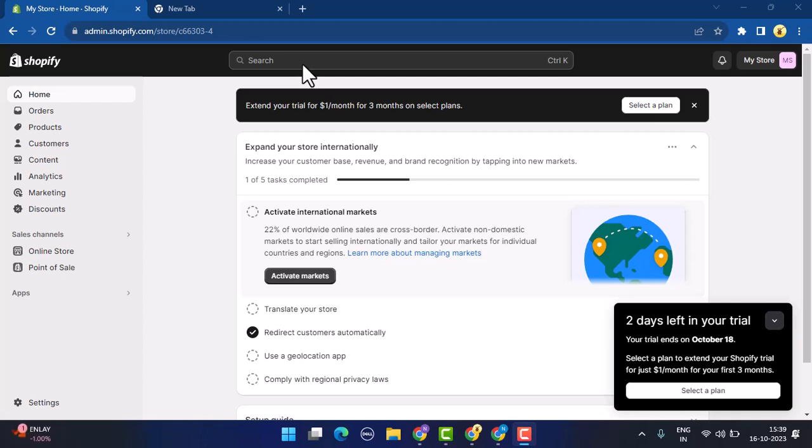After that, you can implement a sound internal linking structure to guide users and search engines through your site. Link relevant products and pages together. Now, use descriptive and structured URLs for your products and pages. Avoid generic or randomly generated URLs. Now, if you're selling internationally, optimize your store for different languages and regions.